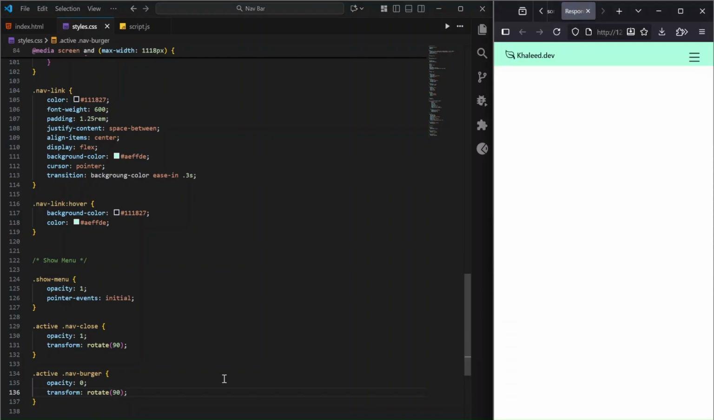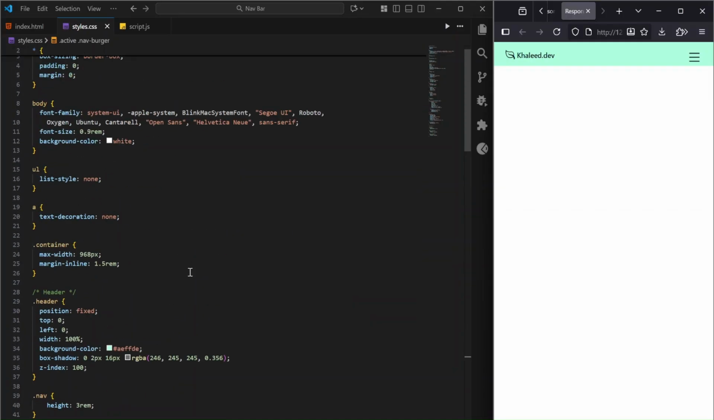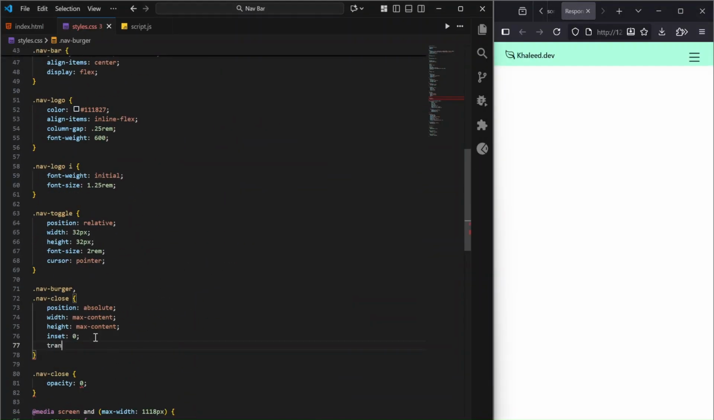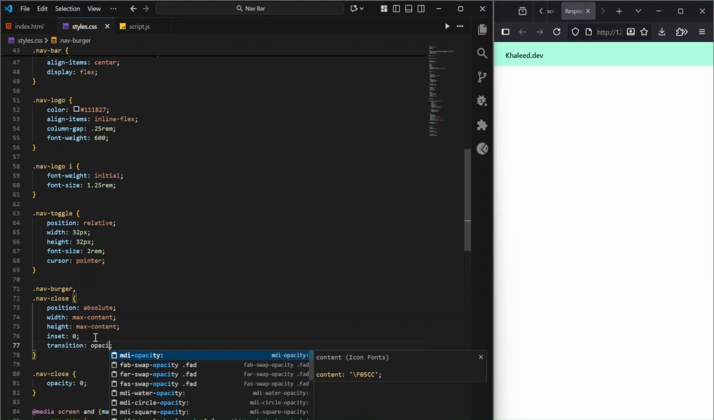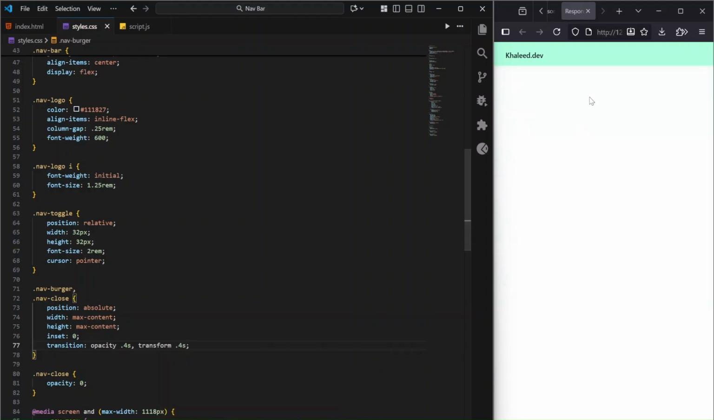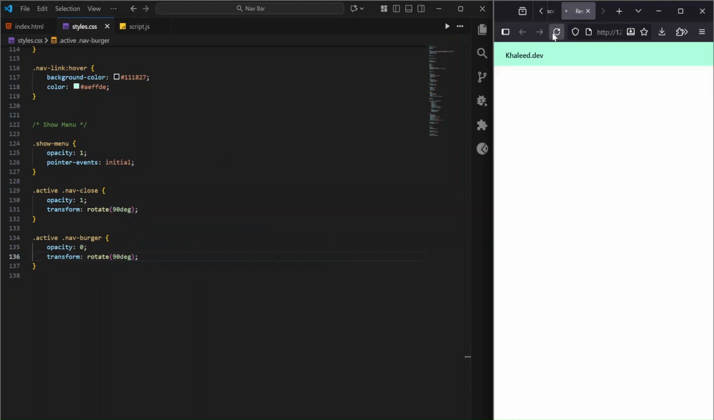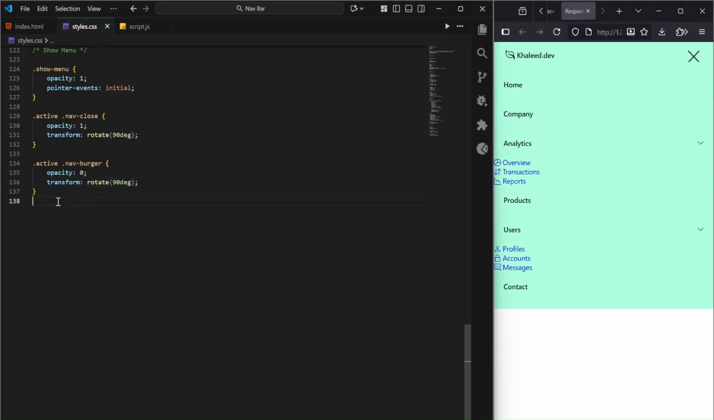Oh, this is confusing now. We'll get it. I'll get it. Okay. Oh, okay. Yeah. I'm supposed to give this a transition. Sorry. Opacity 0.4 seconds, and transform 0.4 seconds. Then come down back, I then put the deg. Aha, now it is rotating, as you can see.